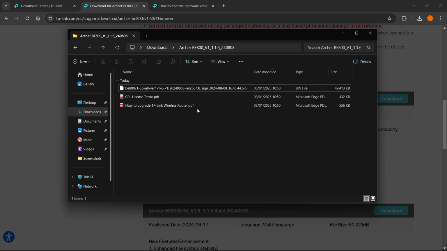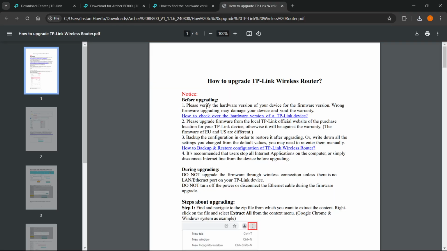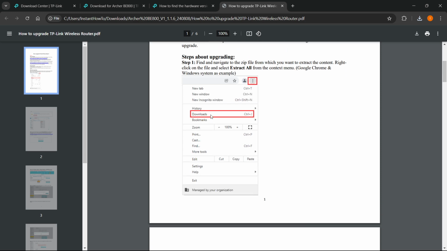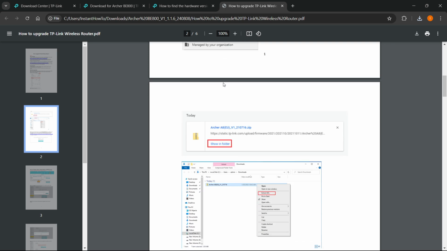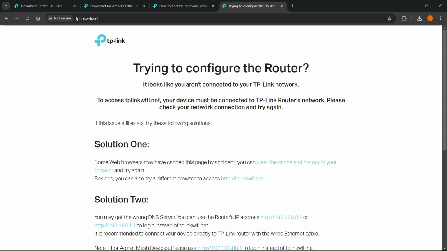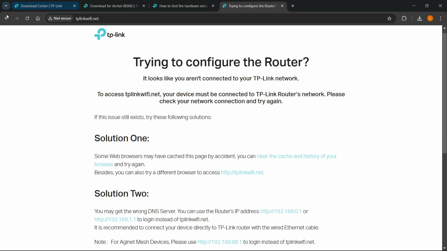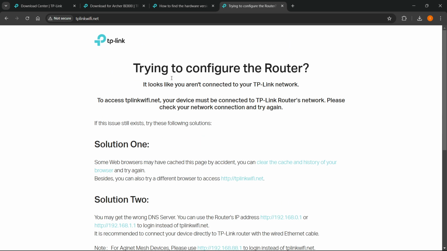So if you want to know how to upgrade it, you want to just double click on this and then open it up. Let's say I'm going to do Google Chrome. And then over here, as you can see, you'll get the notice yet again. And then you have steps about upgrading. So once you download it, you have to extract this. And then step two, as you can see, you will have to log in to the TP-Link device by typing this into your address bar. So as you can see, if I type that in, then it's going to allow you to do it. And it's going to show you how to log into your website. Okay, so to the place where we're going to update it.